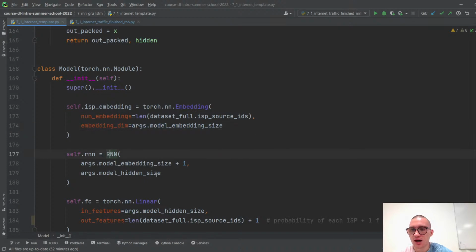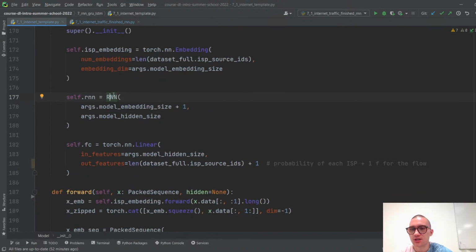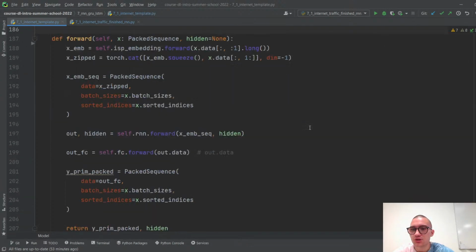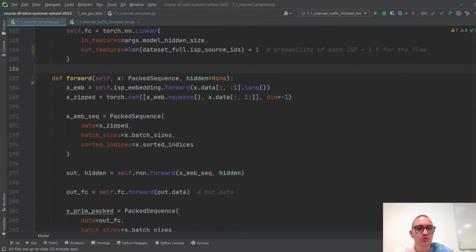We have our RNN model. Input parameters are input size, hidden size. So I will just add it input size, hidden size. We have linear layer to perform a classification. So output would be hidden size and count of IP plus 1, probability of each IP plus 1 for the flow. And we have forward loop.